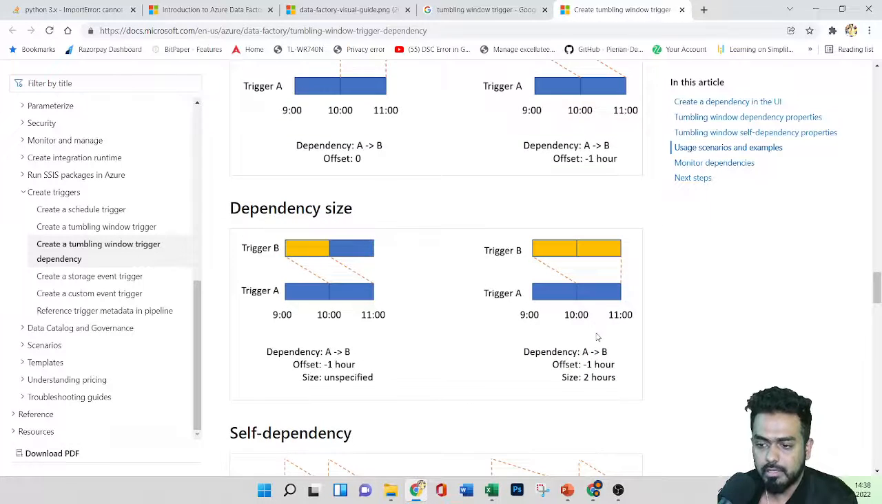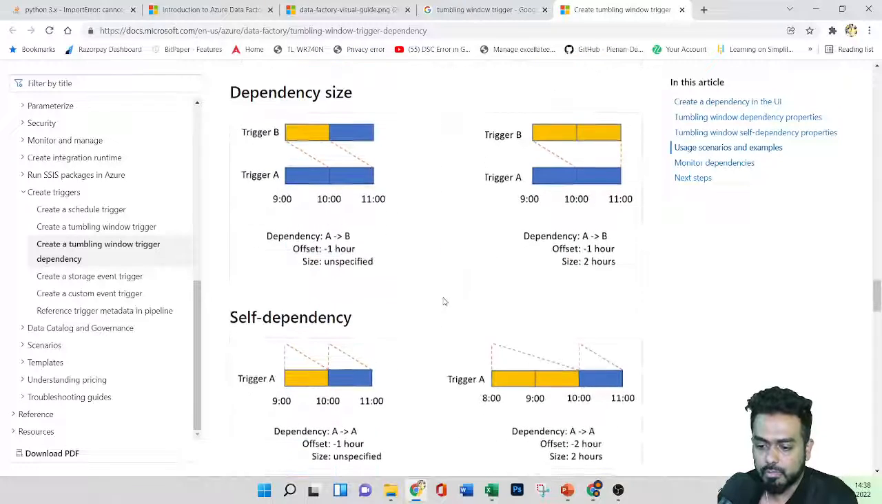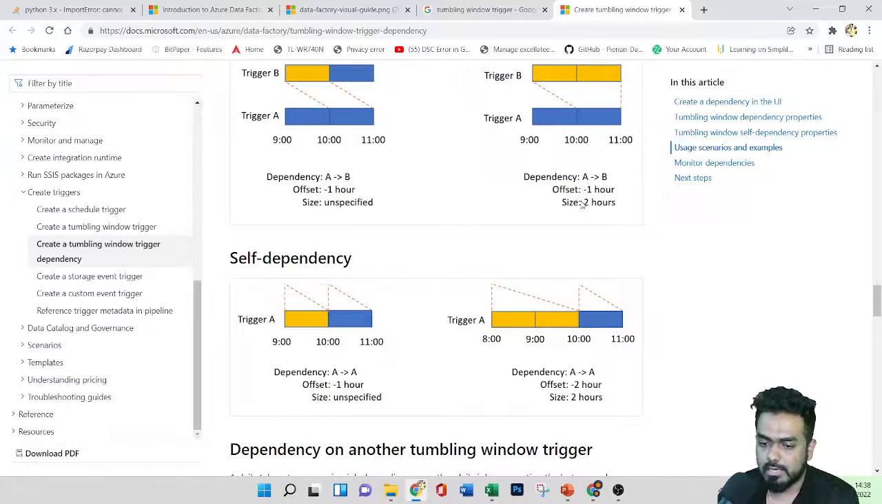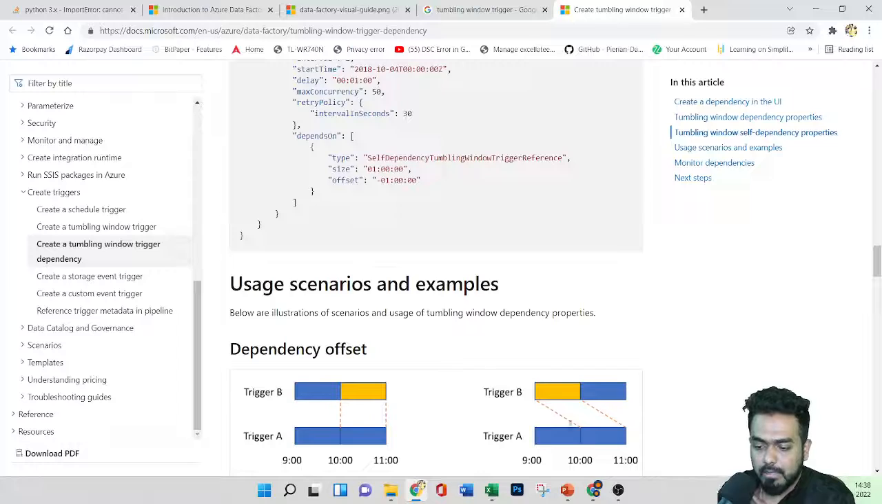Okay, that is 2. So here the offset is basically the R, and it will depend on the previous one. Okay, this is self dependence. So trigger A depends on trigger A with an offset of -1. To execute this 10 to 11, this 9 to 10 event should be completed. Okay, the 9 to 10 task. And here the size is unspecified, but the size is 2, so it will depend on the previous two windows. This is self dependency. So this is the dependencies concept here.